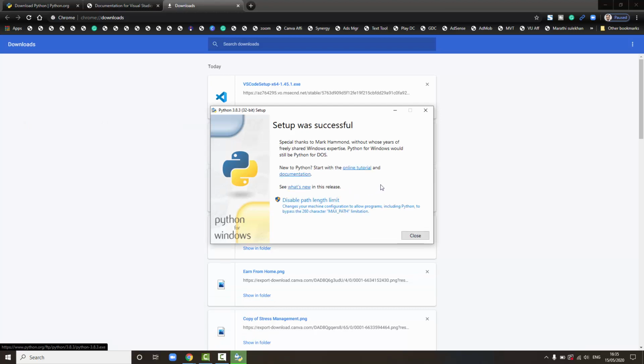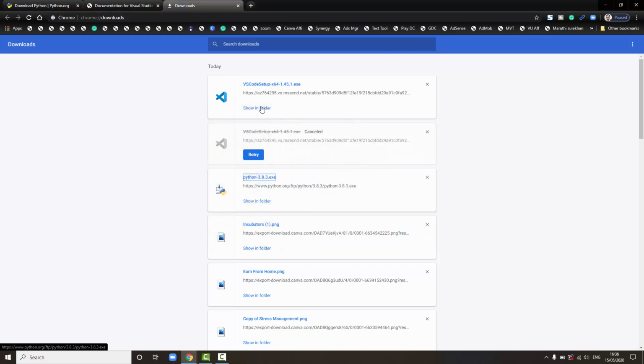So we can see that Python is installed now. The setup is successful. We can just disable the path length limit. You can change these things if it shows you. It's saying that it changes your machine configuration to allow programs including Python to bypass the 260 character max path limitation. So we can just click on that and it will be done, so you don't need to worry about that. Now you can just close this and you can install Visual Studio Code as well.